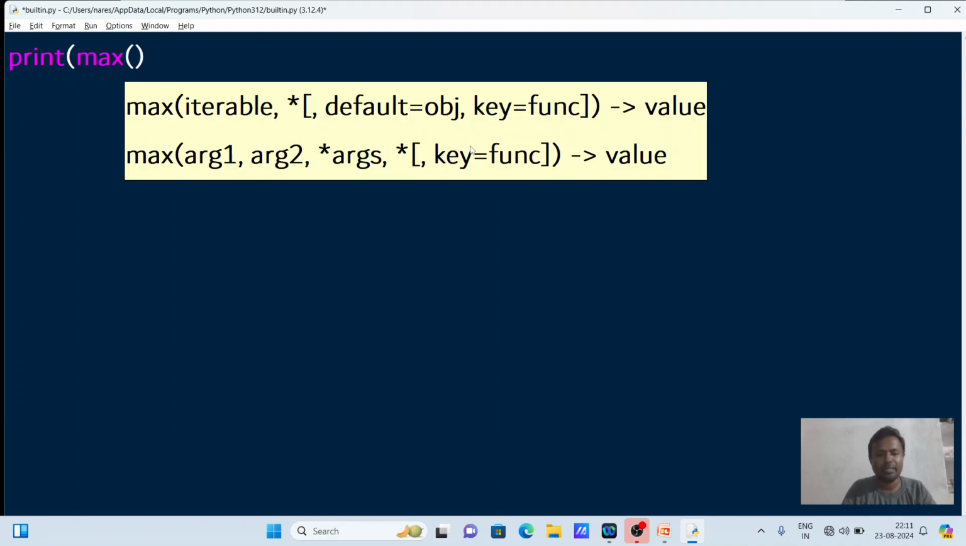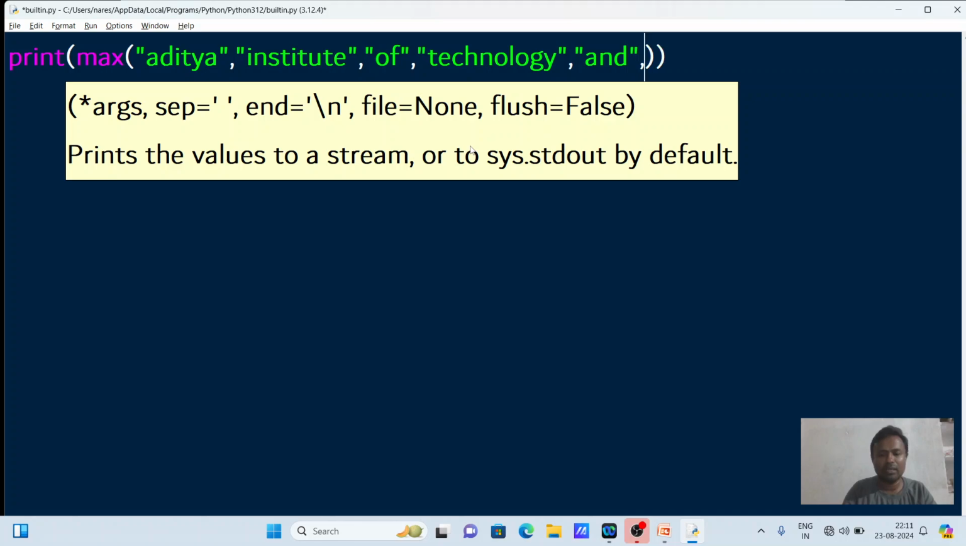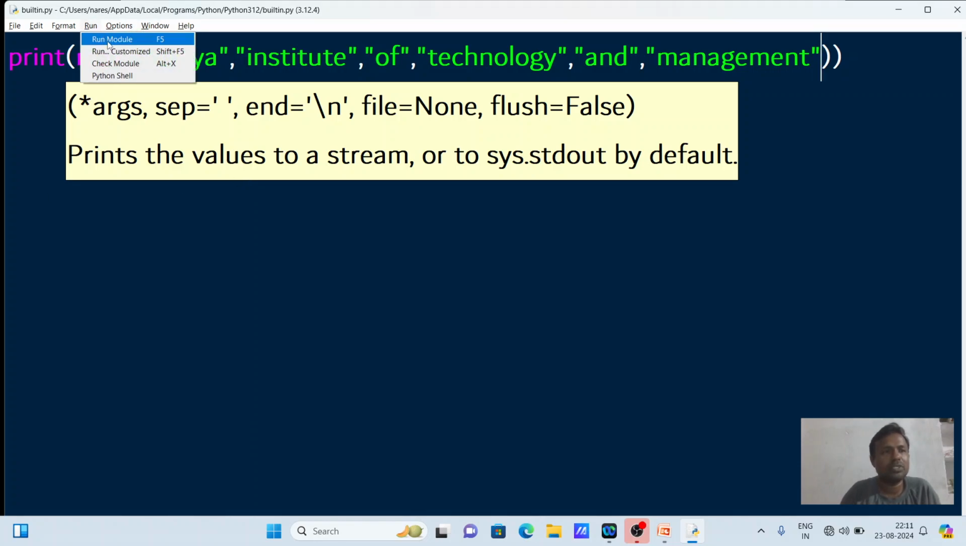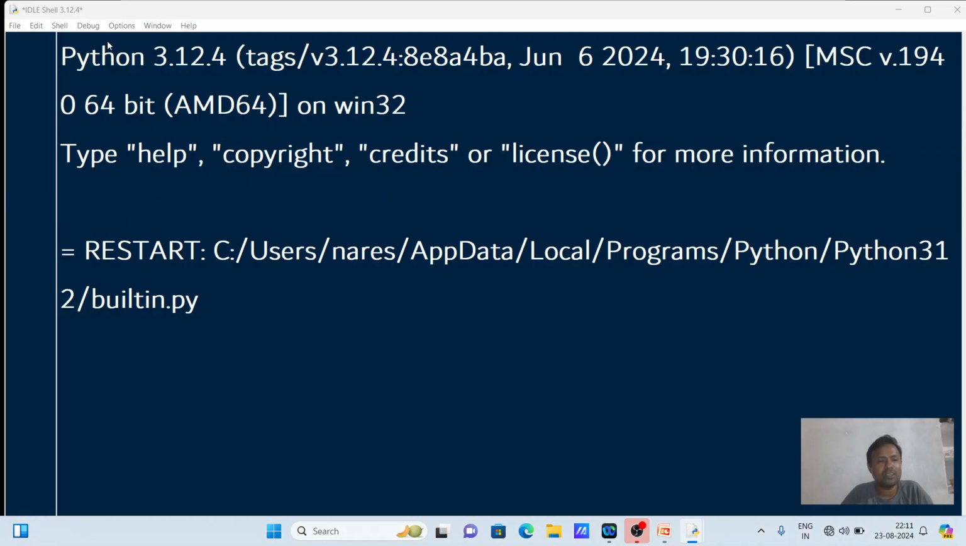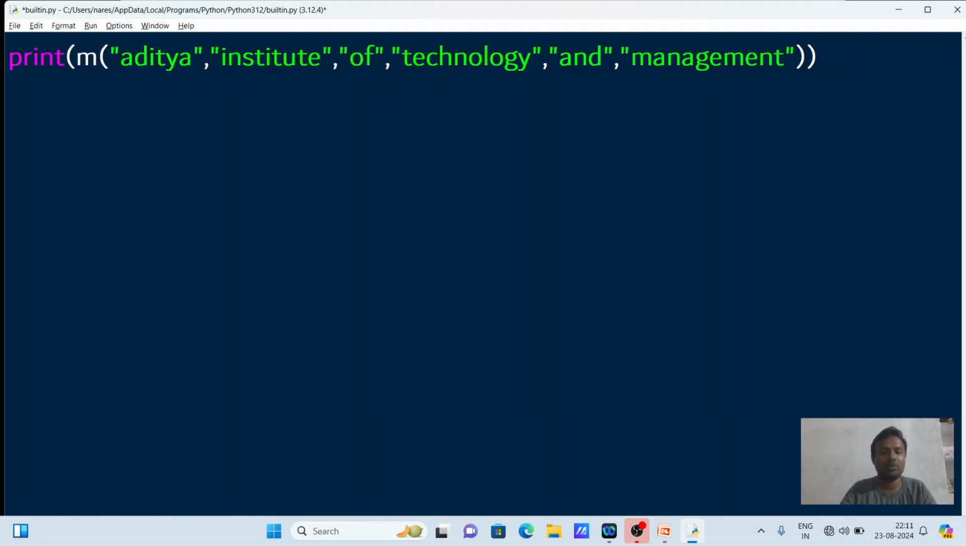You can try maximum, right? So here I am going to provide Aditya Institute of Technology and Management. Now we will see, lexicographically, definitely it is going to print one. Let us see what it is going to print, the largest one. It is telling that Technology, which has the highest ASCII value. Similarly, you can also try the minimum value.